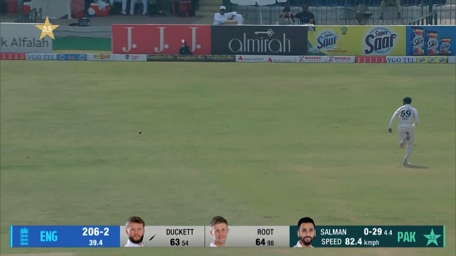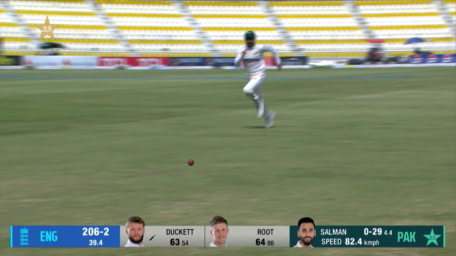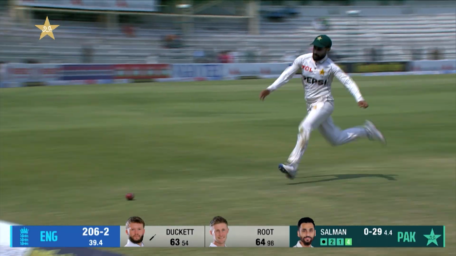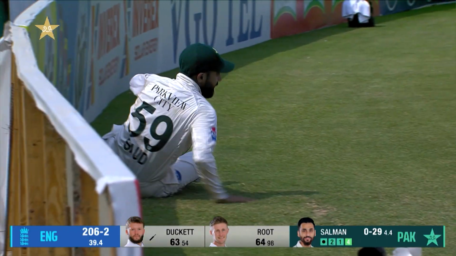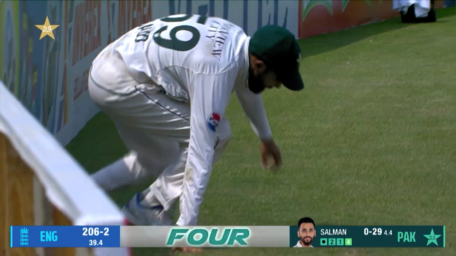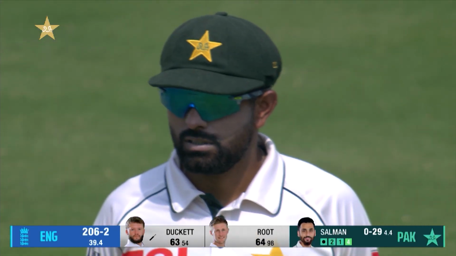Slashes this time, an attempted repeat, but there's just a hint of turn for Salman outside the off stump. And Duckett slashes away, over slip for another 4. The runs continue to flow.